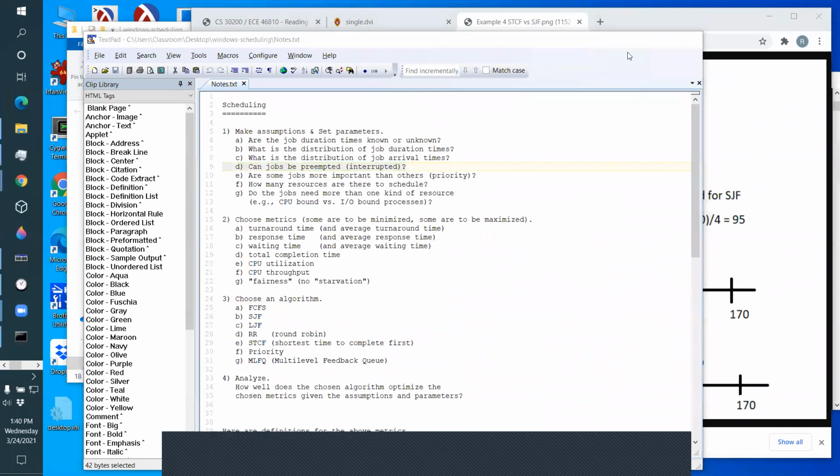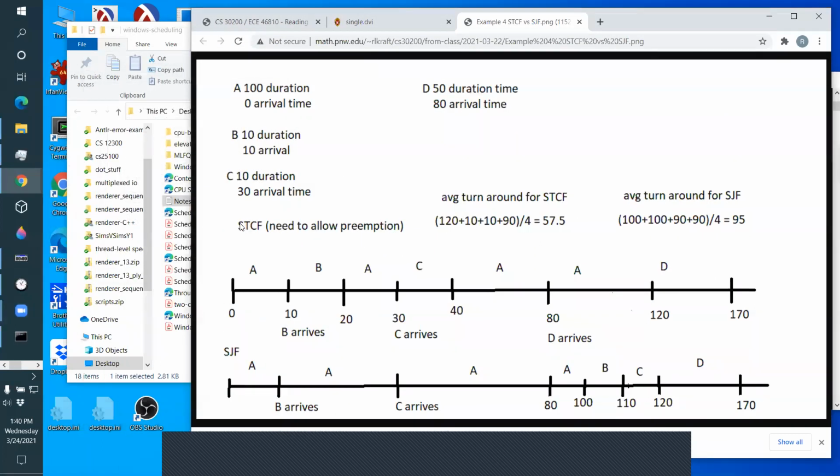And so shortest time to completion first is shortest job first with preemption. Every time a job arrives, you make a decision. This gives you good average turnaround time when processes can arrive at any time.